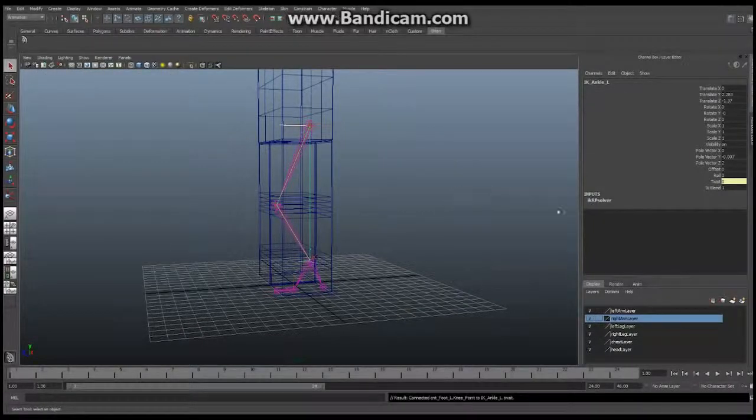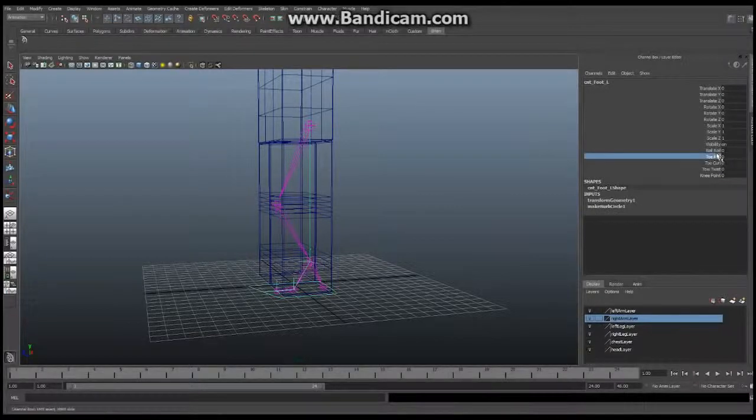Let's just test each of these to make sure everything's working properly. So I'm going to select the control. We already saw the ball roll work, and that works well. The toe roll, good. Points like a ballerina. That's exactly what we want. The toe curl should go up and down. Great.